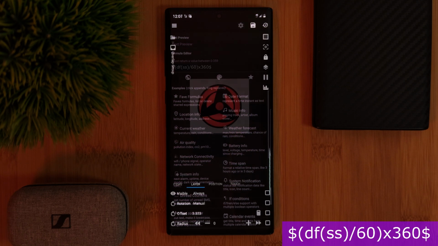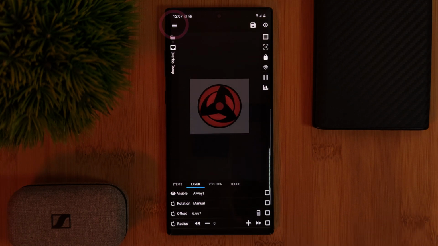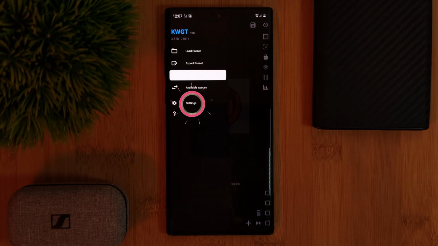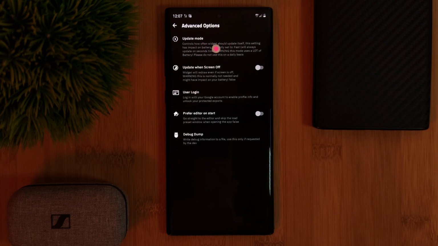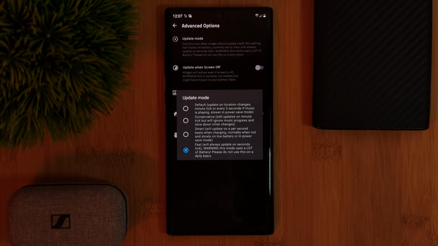Now before you leave, to make sure the widget updates smoothly, you want to head to the KWGT side panel, and within its settings, head into the advanced section, where you need to change the update mode from normal to fast. This does consume more of your phone's battery, however, it will smooth out the animation.